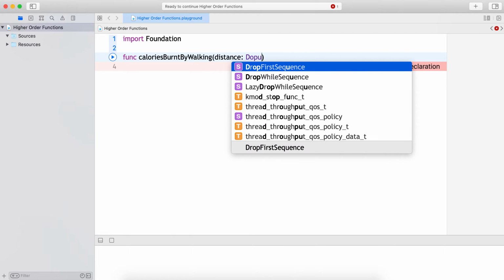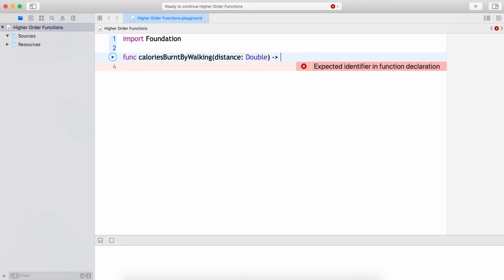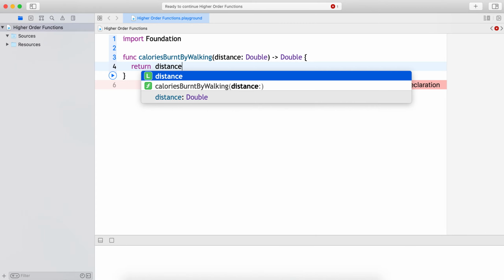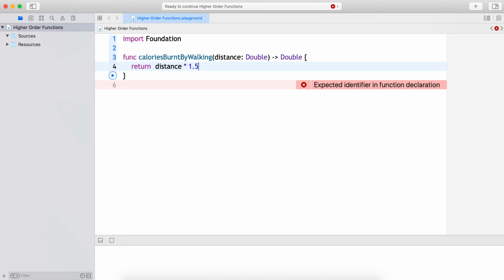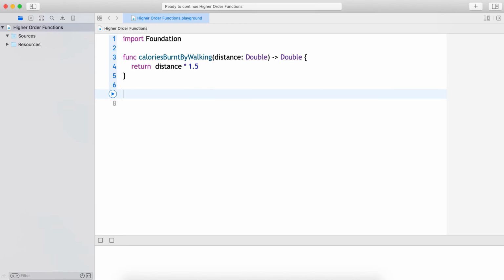Let me take it as a Double, and it returns the calories burnt. To make it very simple, let's say the calories burnt by walking is distance multiplied by 1.5. So this is a normal function in Swift where it takes a parameter and returns a value, and the core logic is inside this function. So then what are higher order functions in Swift?